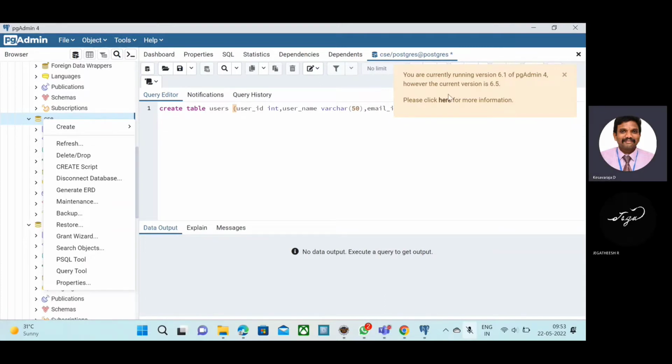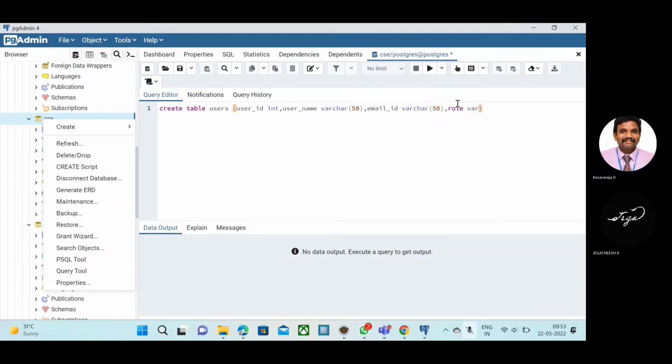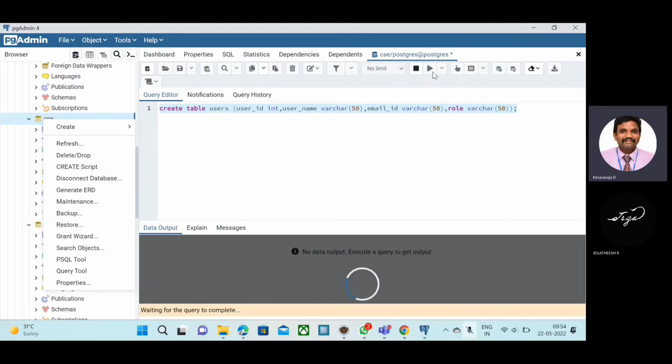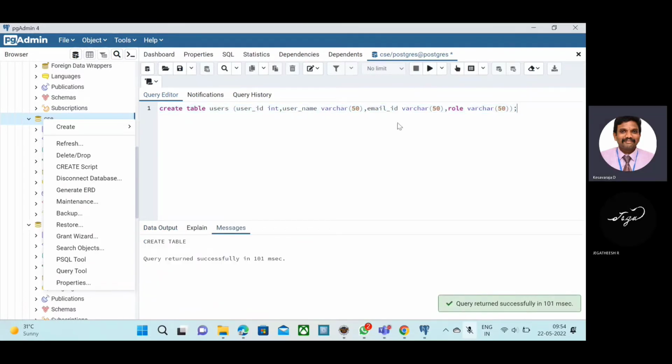I will close the pop-up first. So varchar of size 50. Then my last one is role, which is also a varchar. Now I will execute this query for creating a table named users inside a database called CSE. Yes, fine. Now this is enough.